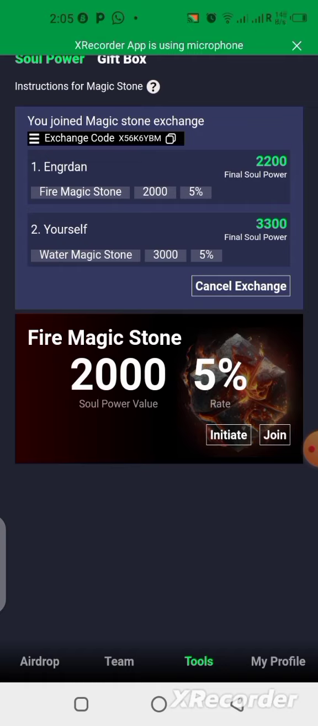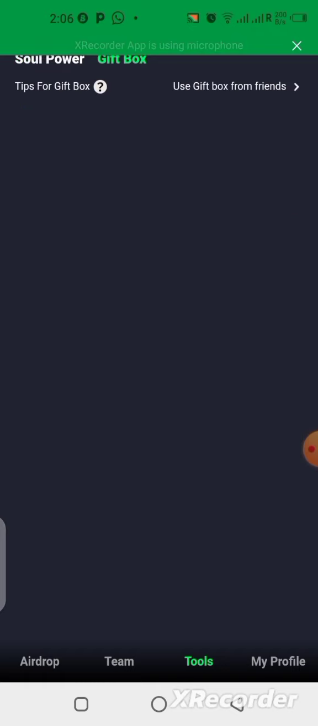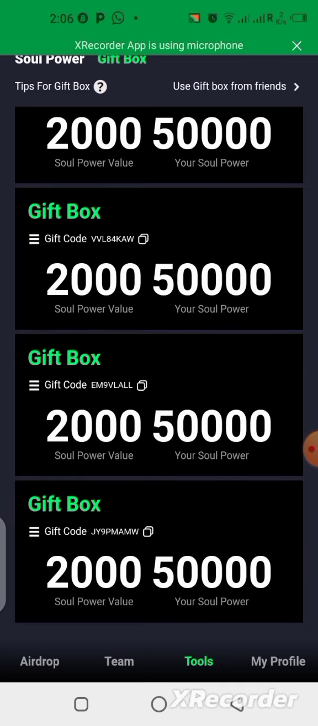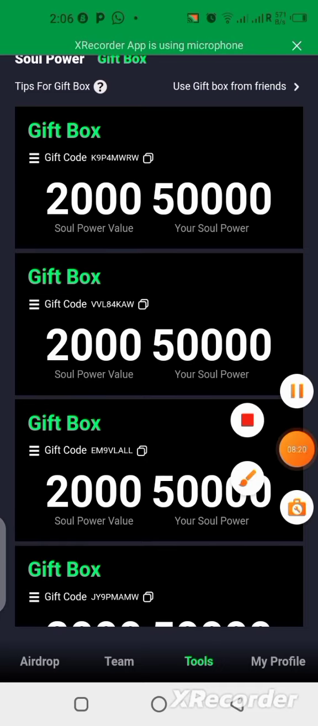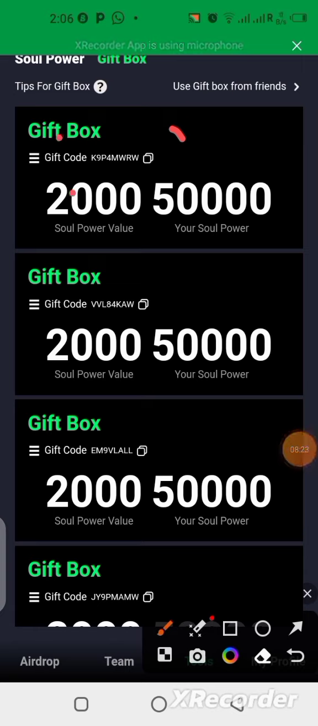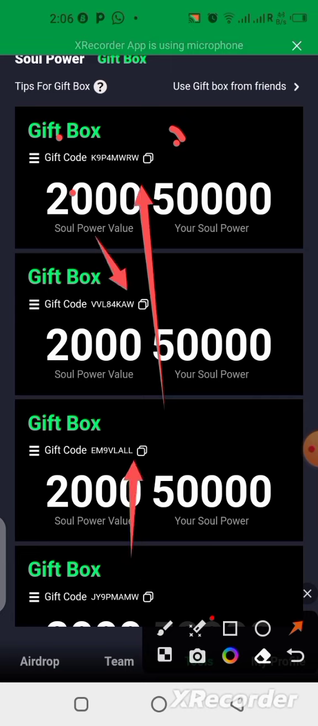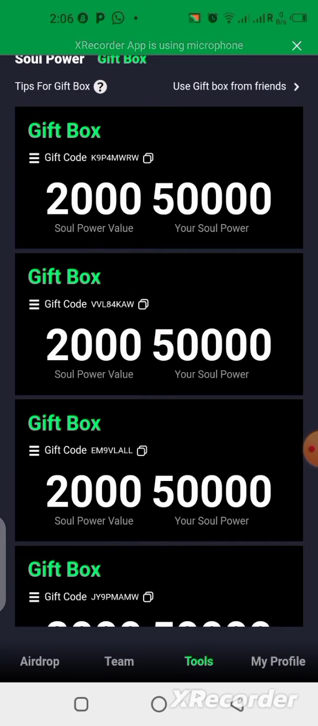Now, you can also share gift cards, which is called the gift box over here. When you click here, you can see I have them here. All I need to do now is to copy this code, which is over here. You can see this code. Just copy the code and share with other people, and you're going to be giving more Soul Power, and the person will be earning more Soul Power also. Here are the codes I'm talking about. Just copy and share. It's just like the gift card that we use in the Satoshi app.